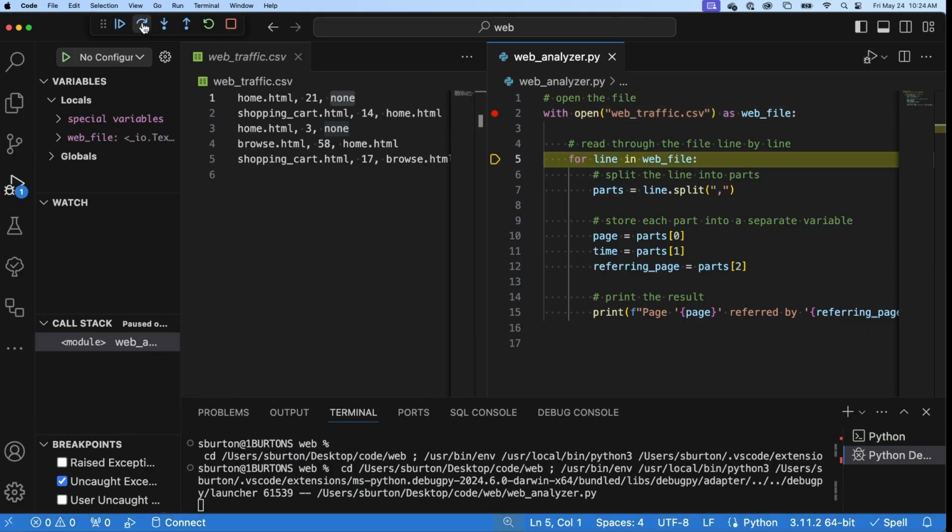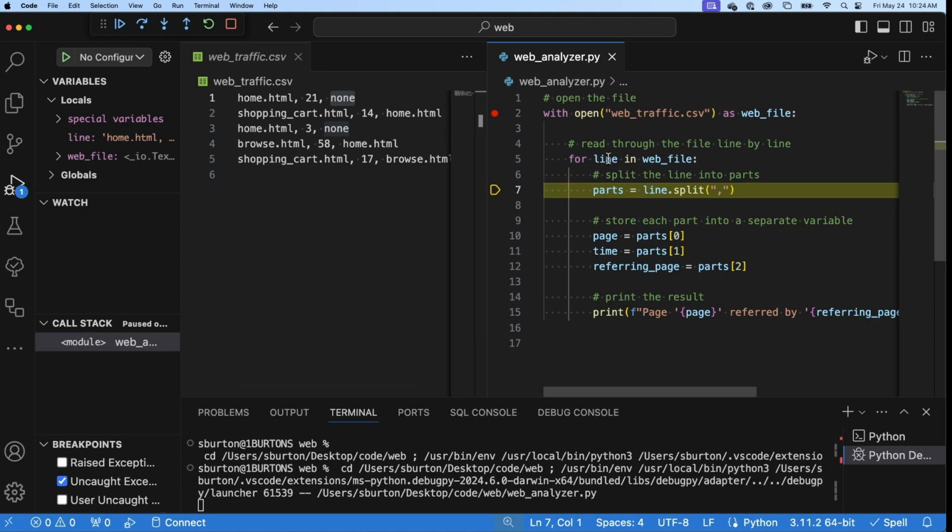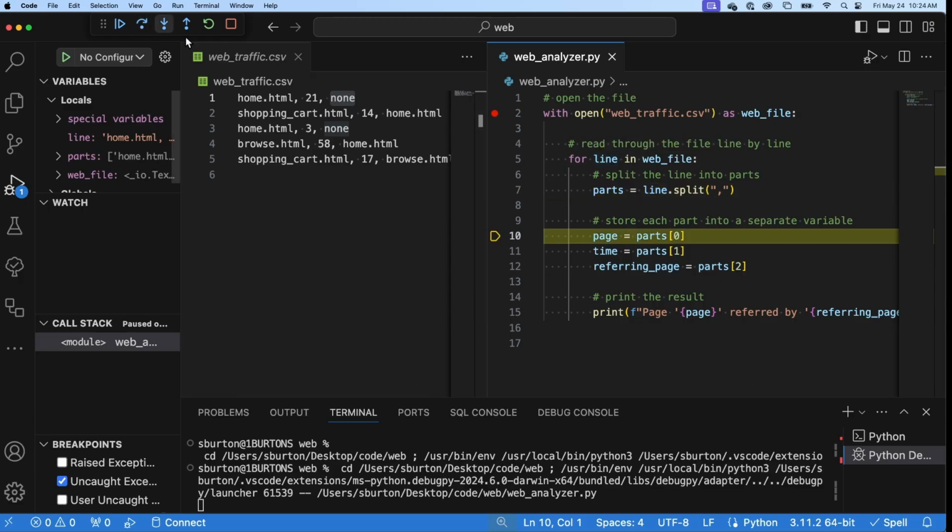I go through here, I open the file. I get the first line. Does this look the way I expect? Good. Home, 21, none, just like I want. Then I split it into parts.